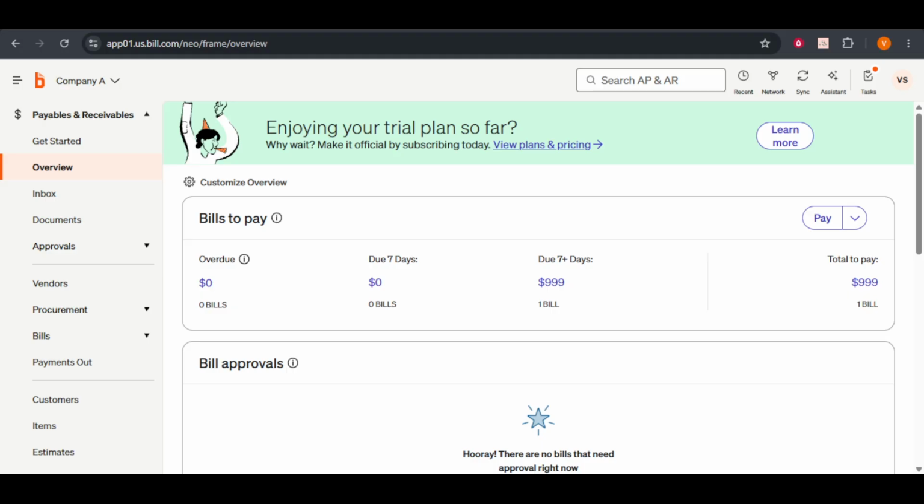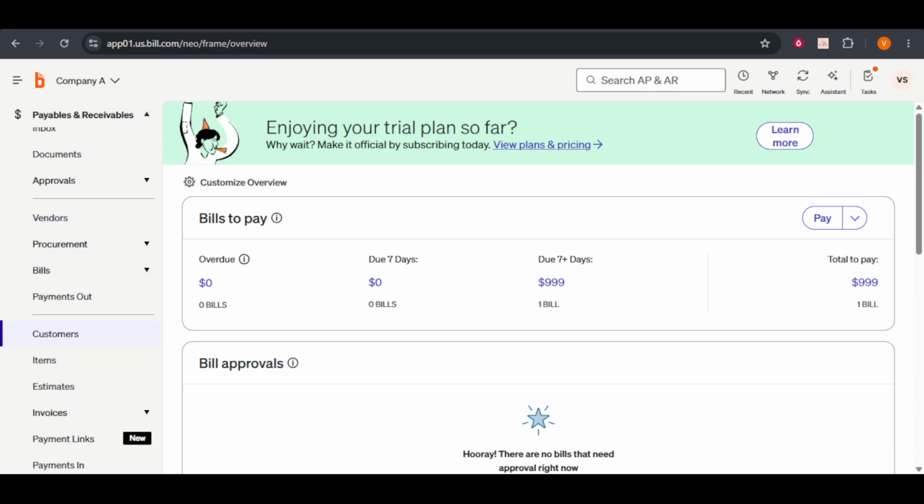First things first, let's navigate to the left-hand sidebar. This is your main navigation hub while using Bill.com. The sidebar is typically on the left side of your screen and contains various tabs you'll use to manage different aspects of your business. Here, you'll want to locate the Customers tab. This is where you manage all customer-related information.